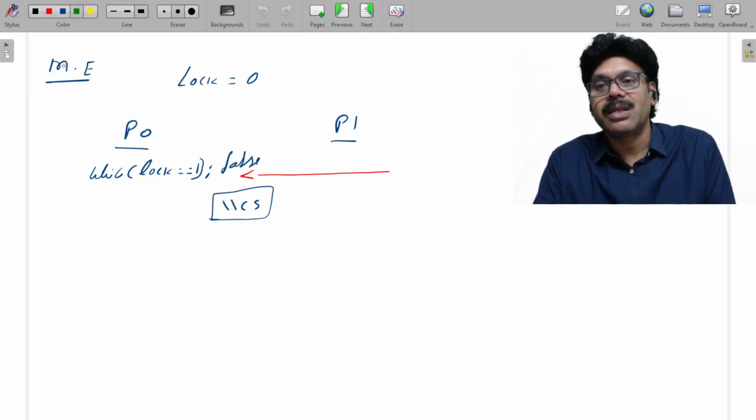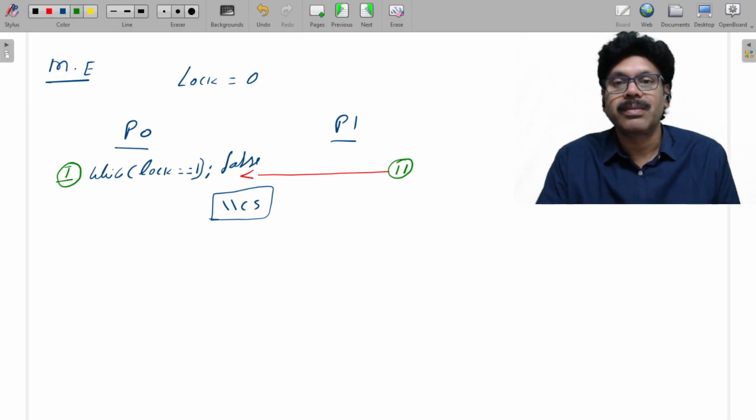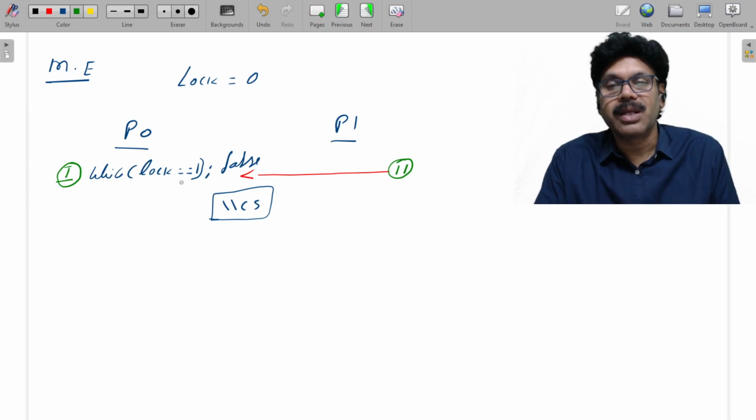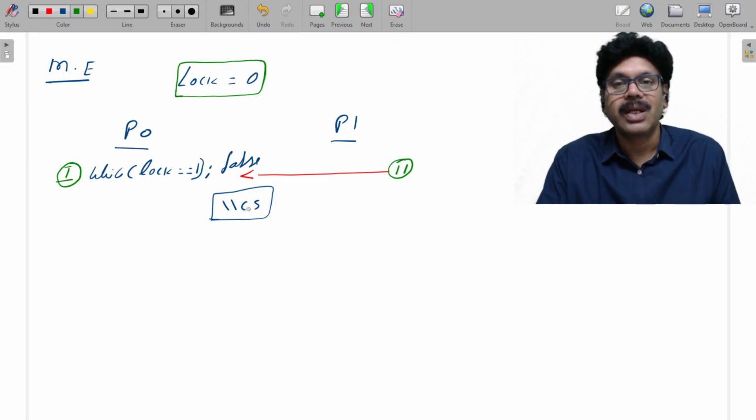So let me write step by step. First P0 initiated. Then second step, P1 preempted P0. Then what is the issue? Still lock is available with 0 only, because P0 has not got the next line to enter, because it got suspended by P1. Then P1 took the control.